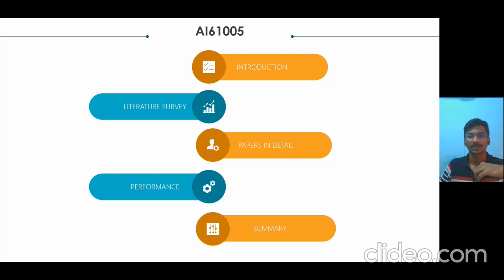And Pratik, Jitendra, and Aryan, each of them will be explaining one paper each, which have been released recently in this field. Finally, we'll show how each of the existing approaches perform on a publicly available data set. And at the end we'll give a summary of the presentation, what the future approaches are, and what challenges are currently being faced.